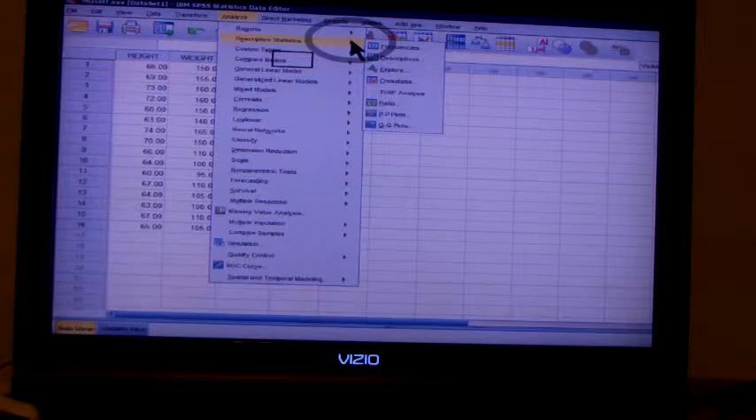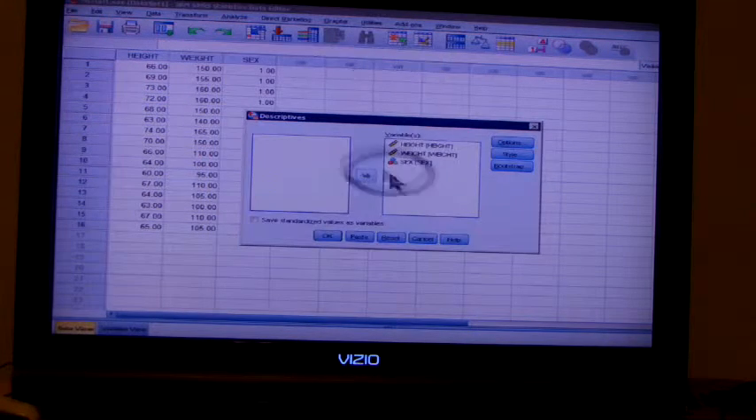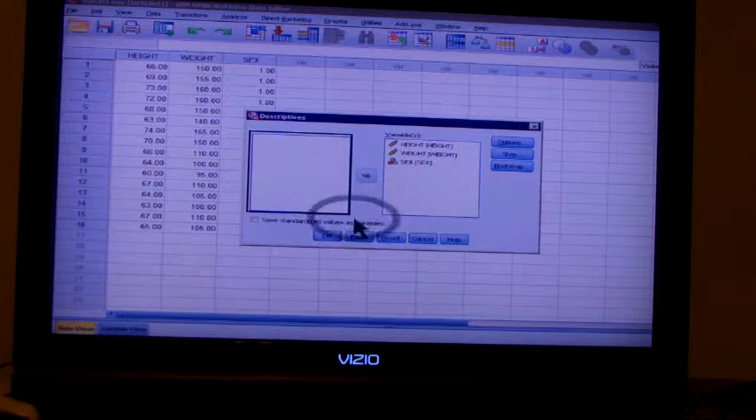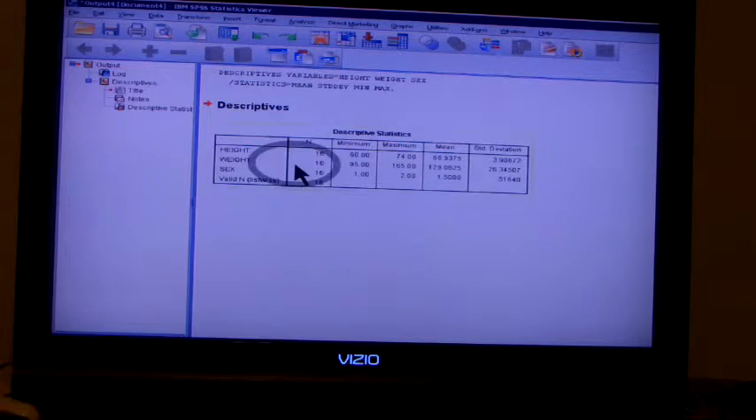So analyze, descriptive, descriptives, and it's still set from before. Click OK. Notice the numbers are the same as in the textbook here. 60.00, 95.00, and 1.00. Numbers on the side. We adjusted how many decimal places too. So now let's go to the second thing on page number 34.